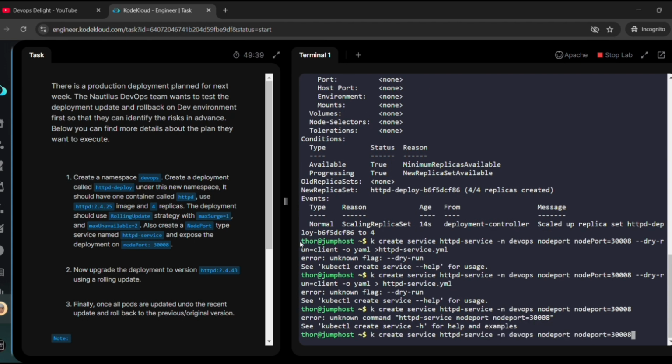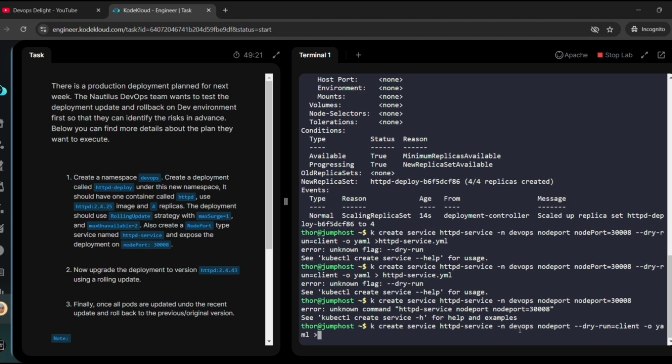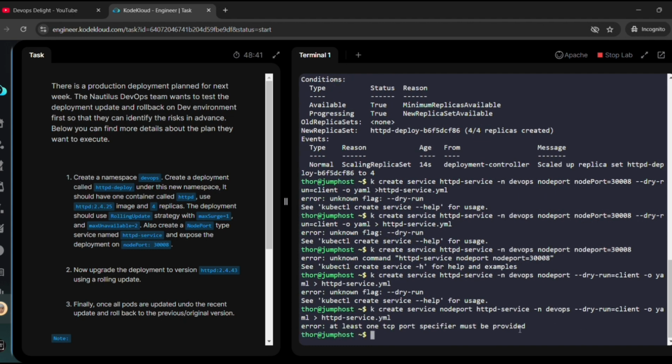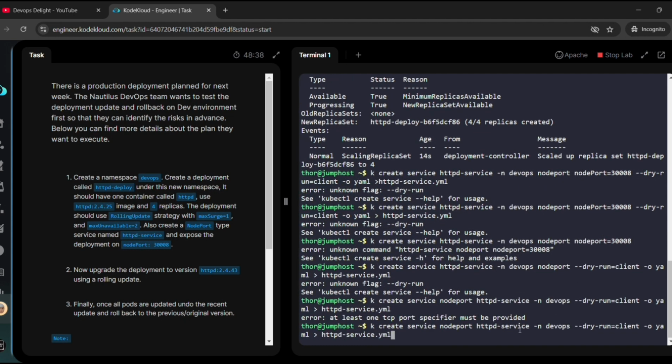Okay, there is some issue here. What I will do is create the service. Let me do the dry run equals to client YAML, httpd-service.yml. We need to specify the port.